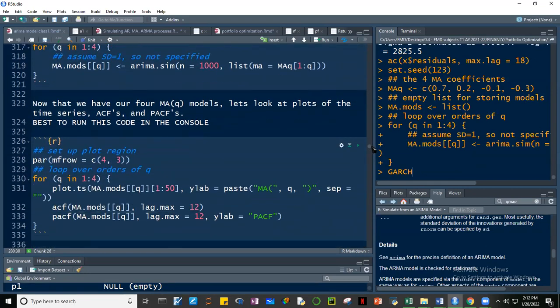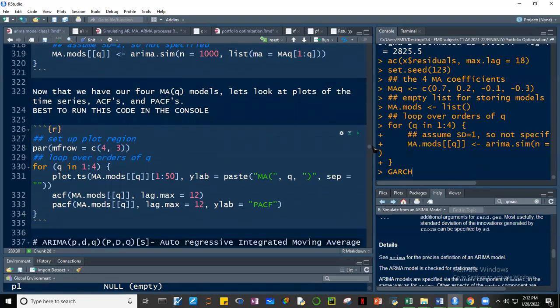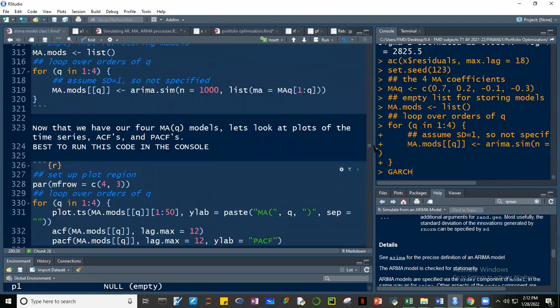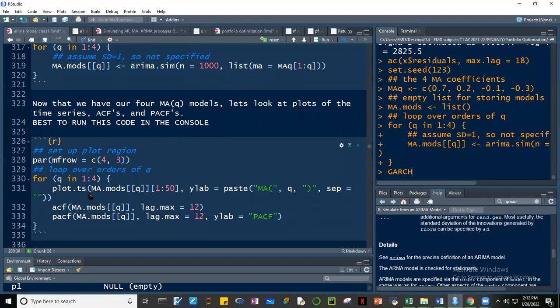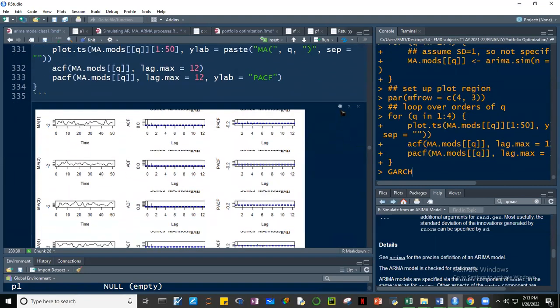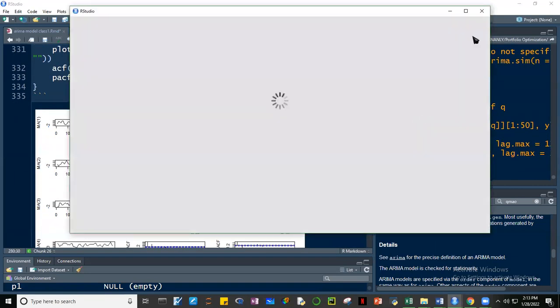Let's run that. Tapos i-plot natin. Okay. This will just plot, no? Partition natin yung 4 rows and 3 columns. Let's see what this gives us. Okay. Ito yung pinakita ko sa inyo, I think kahapon.